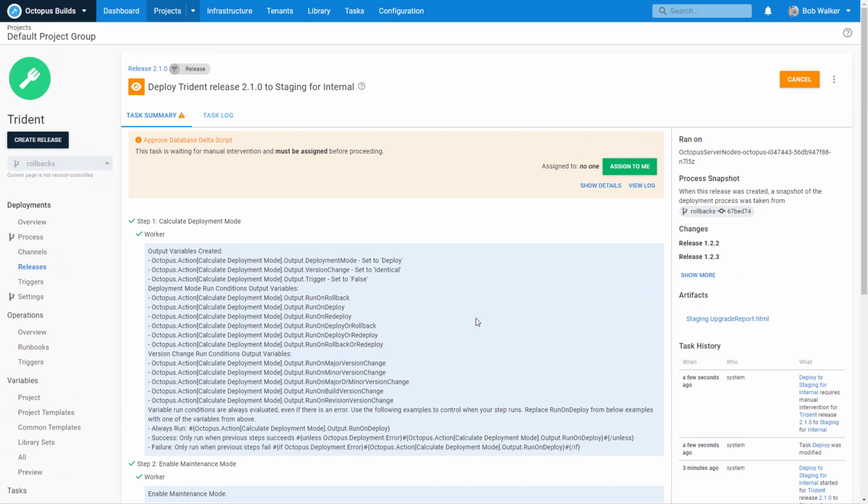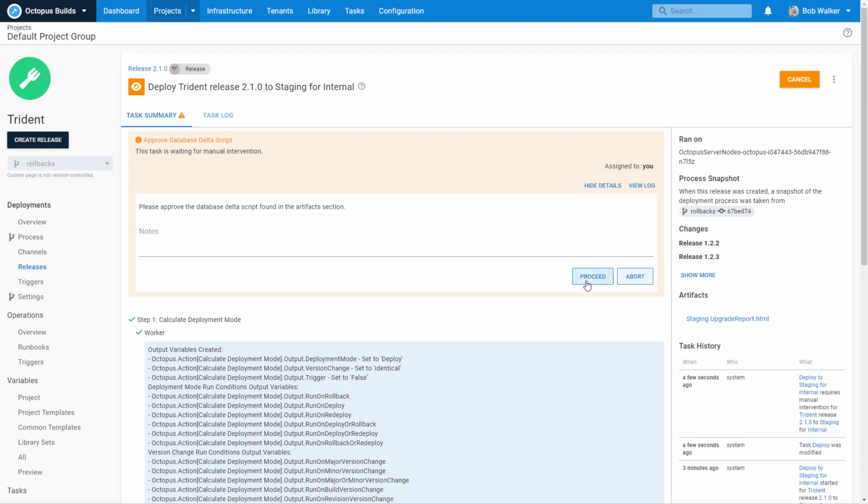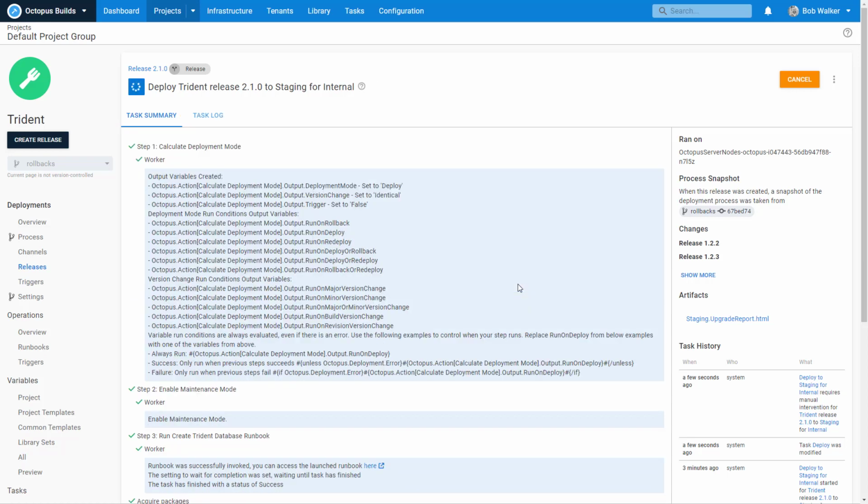Yeah, it got all the way down there. So let's go ahead and assign this to me, and I'm going to go ahead and proceed. So as you can see, everything is working as I expected it to work. I might have to make a few tweaks, and this might be something that's very common. If you have a deployment process that's been working for quite some time and then you make it multi-tenanted, you can have a few tweaks as you're learning.